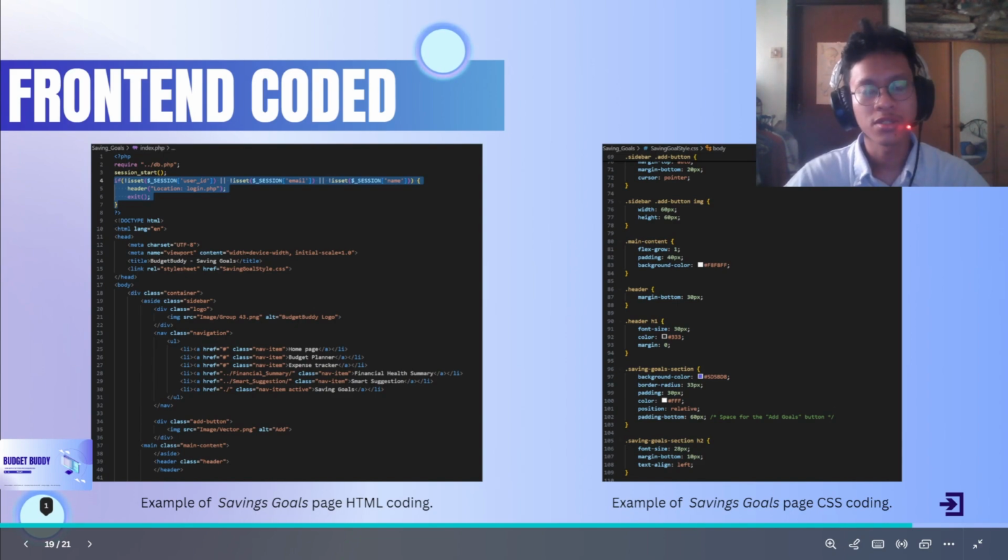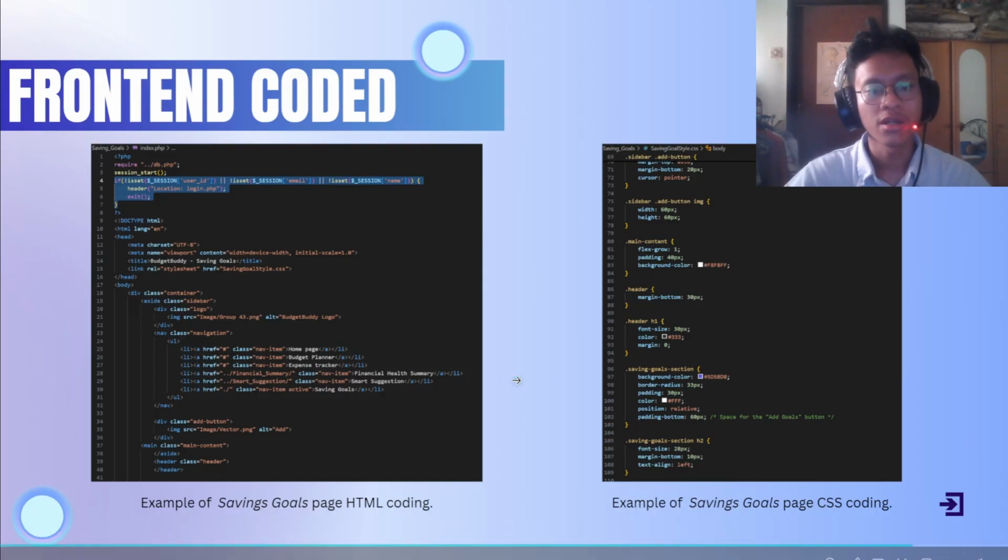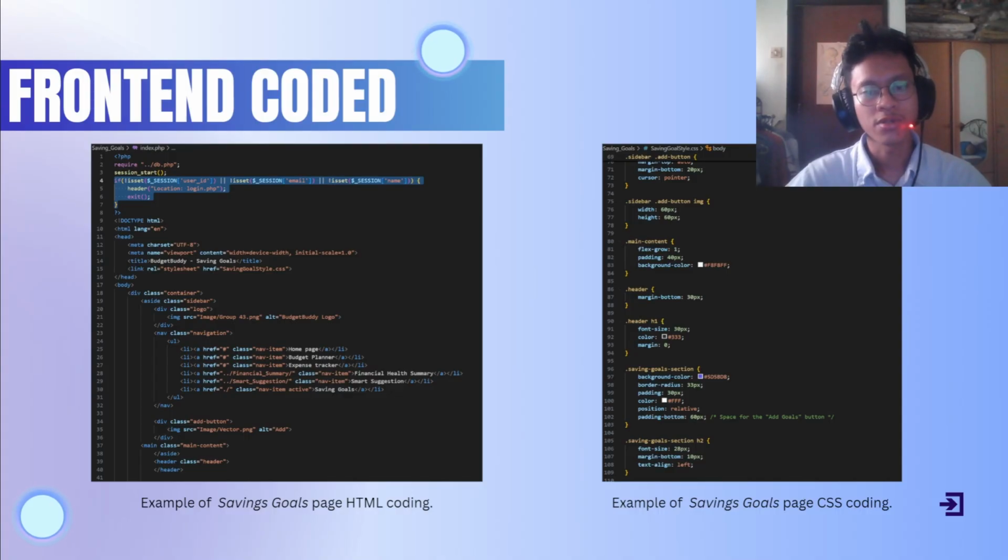This front-end code serves as the visual that users will interact with and see upon surfing the BudgetBuddy website. First of all, on the left we have examples of HTML code for one of our pages, which is the savings goals page. HTML serves as the basic layout of the pages without any special visualization.